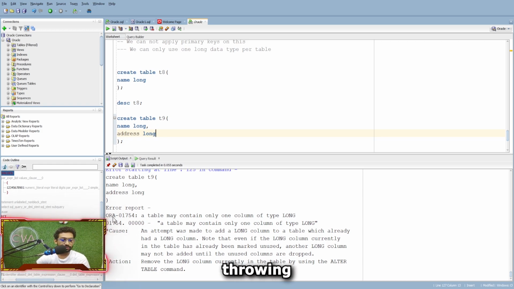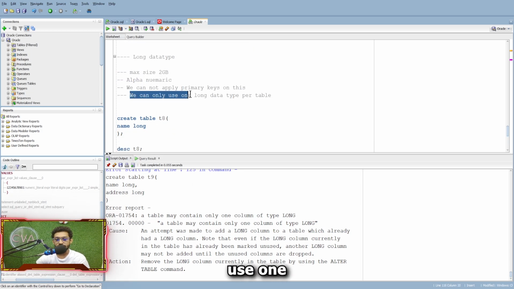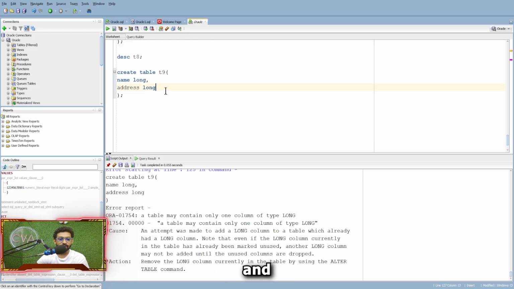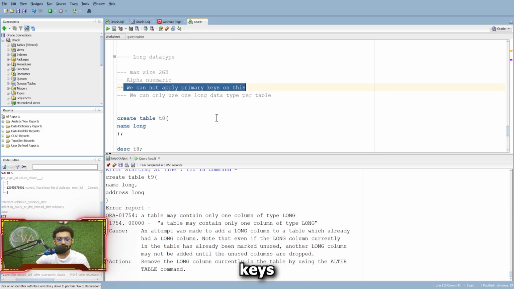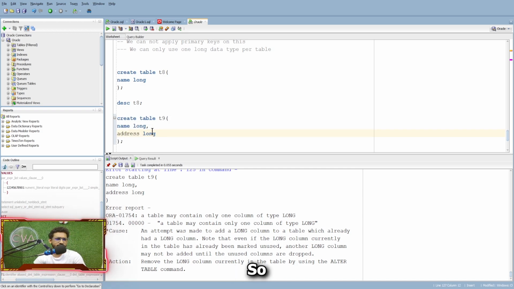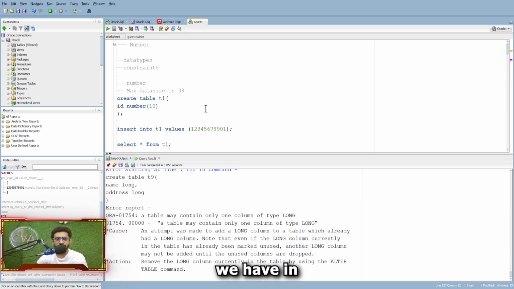Here Oracle is throwing an error. What does it mean? A table may contain only one column of type LONG. That means we can only use one long data type per table, it can store up to 2 GB of data, and we cannot apply any primary keys on this long data type field. So these are the main data types we have: NUMBER(p,s), CHAR, VARCHAR, VARCHAR2, DATE, LONG. These are the basic data types we have in Oracle.